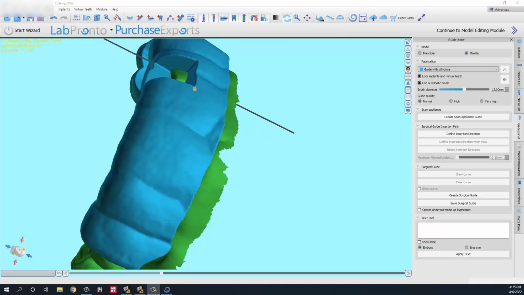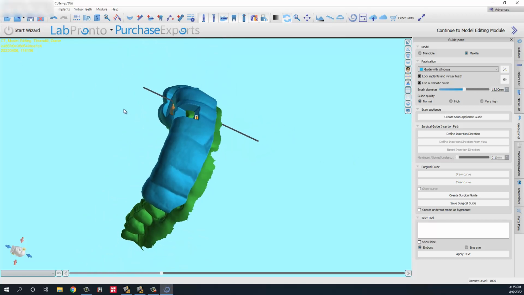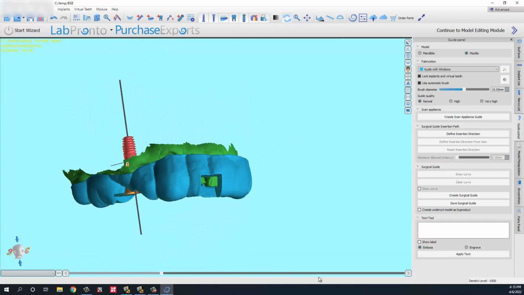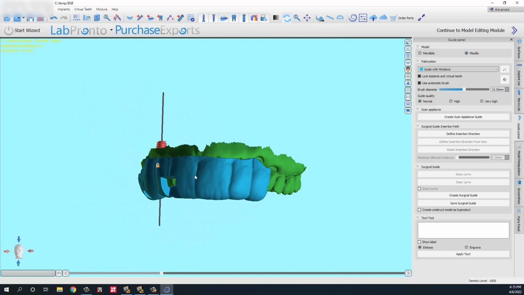I'll pause. Okay, so this is done. Got my little window. I can label the guide wherever I want. And I'm going to call this DT4, and it is 4.3 by 8.